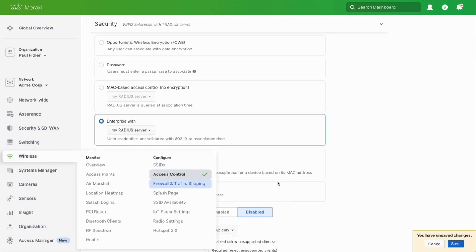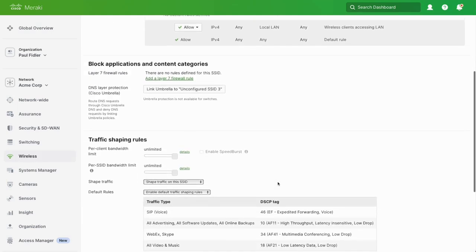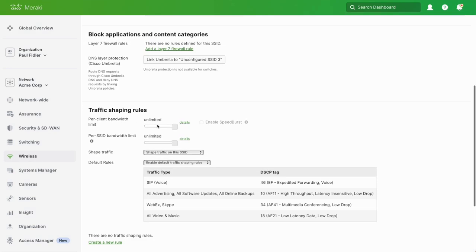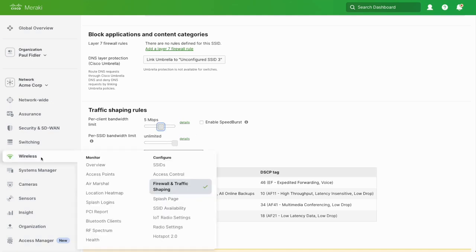We can do firewall and traffic shaping on here as well, and this enables everybody to have a really good experience. You can see that at the moment we're not doing any traffic shaping, but we can ensure that clients have a good experience without affecting other clients. Now, obviously, because the Meraki access points have a radio dedicated for security, we can do lots of other really cool stuff. We're going to go to Air Marshal.